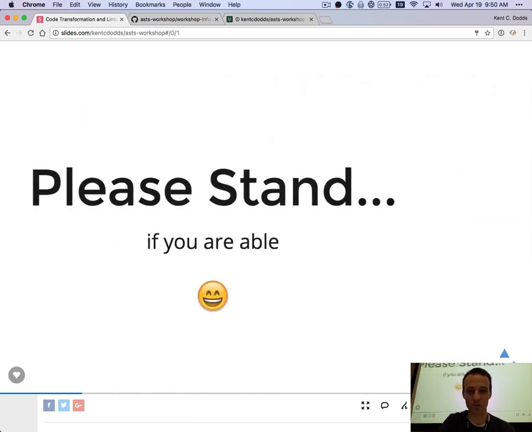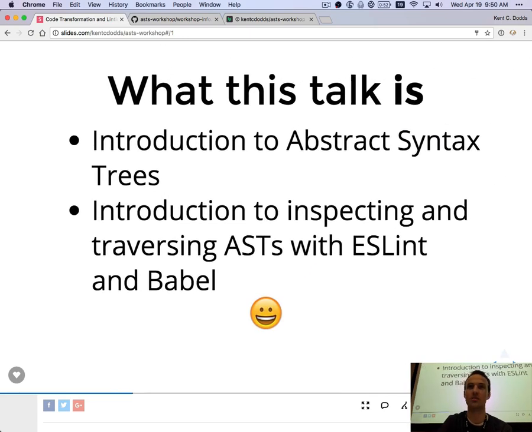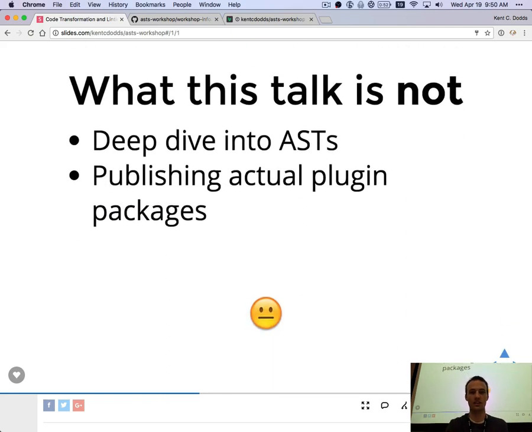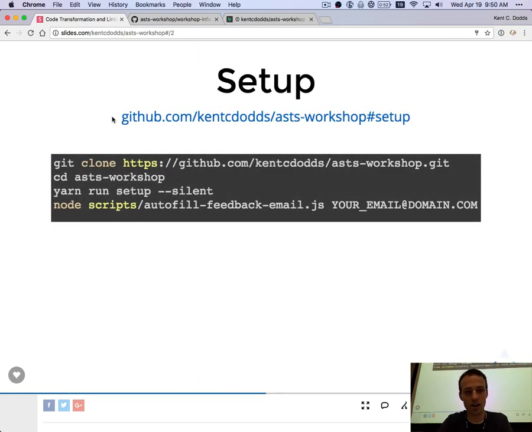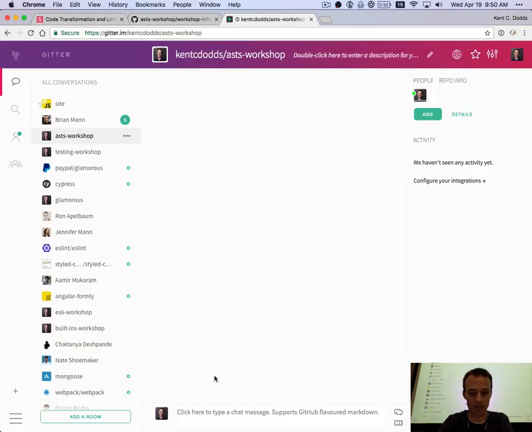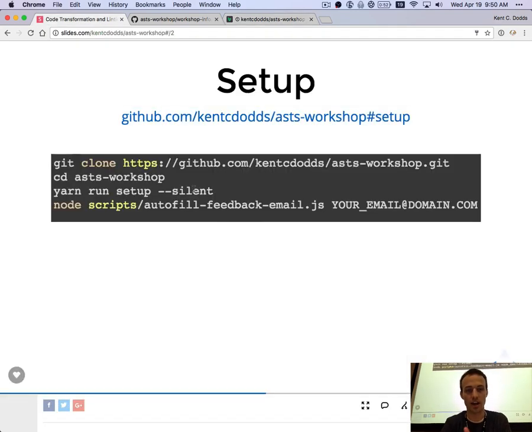So I'll give you a quick rundown. We're talking about ASTs and using tools to manipulate and inspect them. I'm not going to actually publish any plugins or even make a repo demonstration. I figure you can figure out how to do that. We're mostly just going to focus on using the tools. This is how you set it up. I'll paste this into the chat right now.